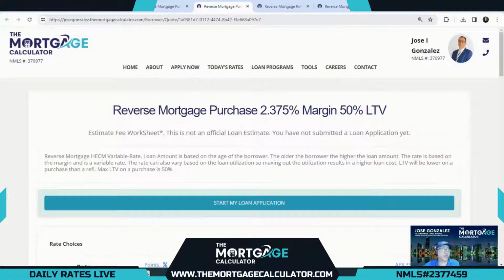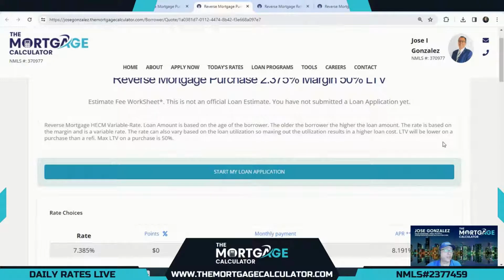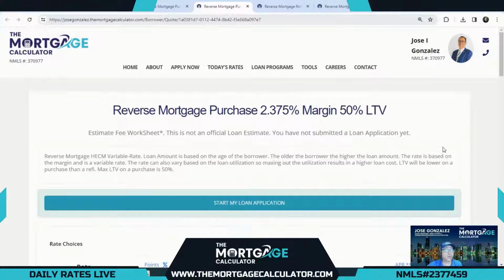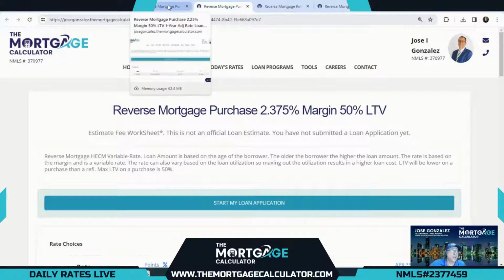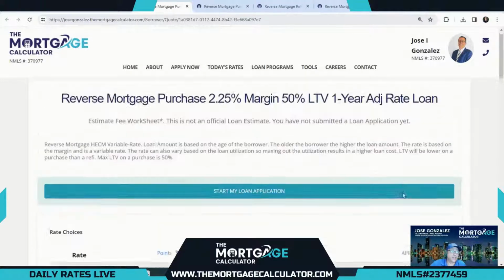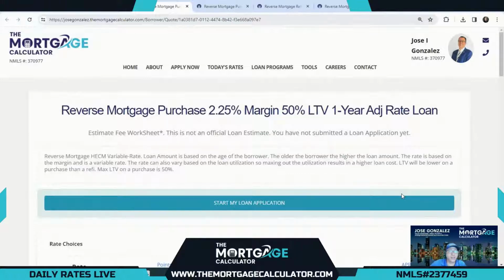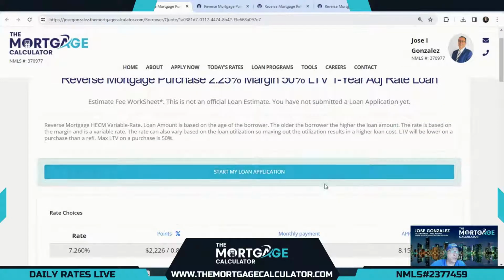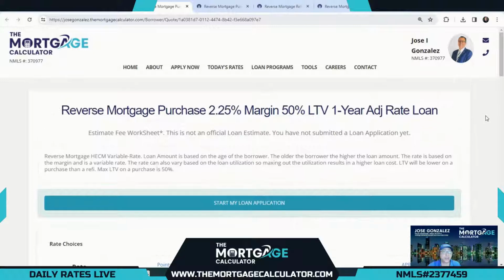The last two examples here are HECM purchase. Again, we're doing this at the maximum 50% LTV at our 2.375 margin, and 7.385 is our rate here. In our last example, same 50% LTV, same 1 year adjustable rate loan, but in this case we have a 2.25 margin, and our rate is 7.26% for our 1 year adjustable rate loan.